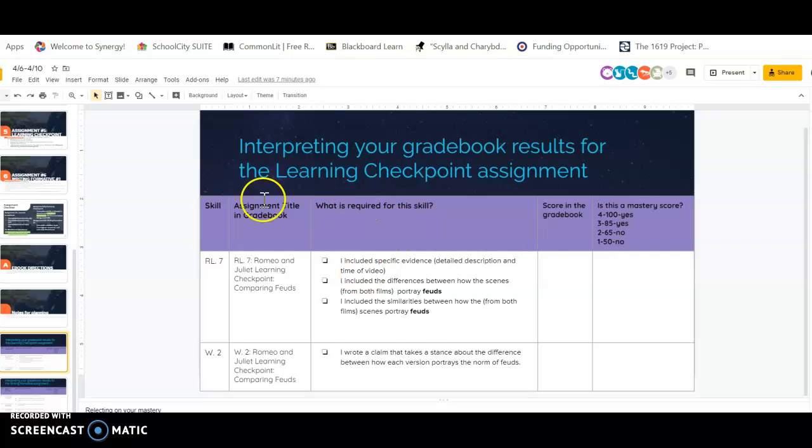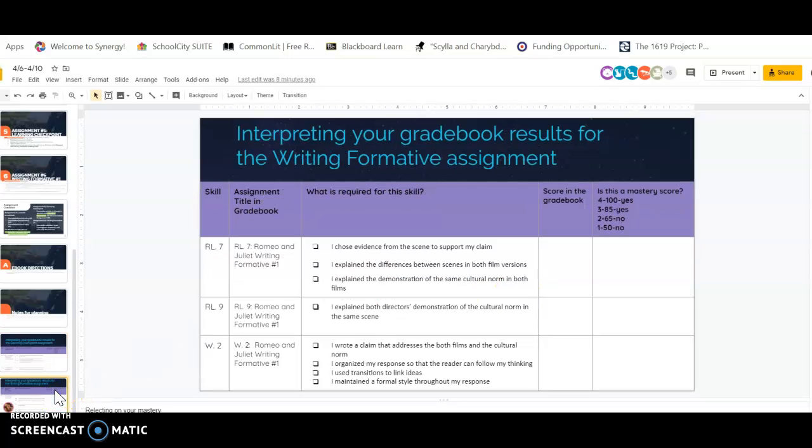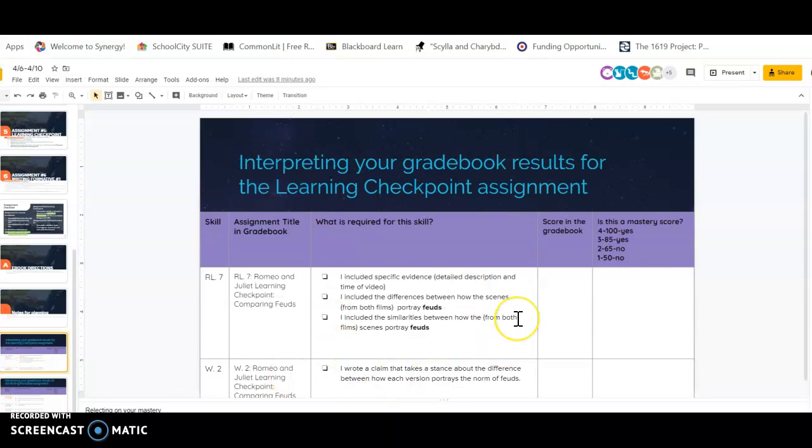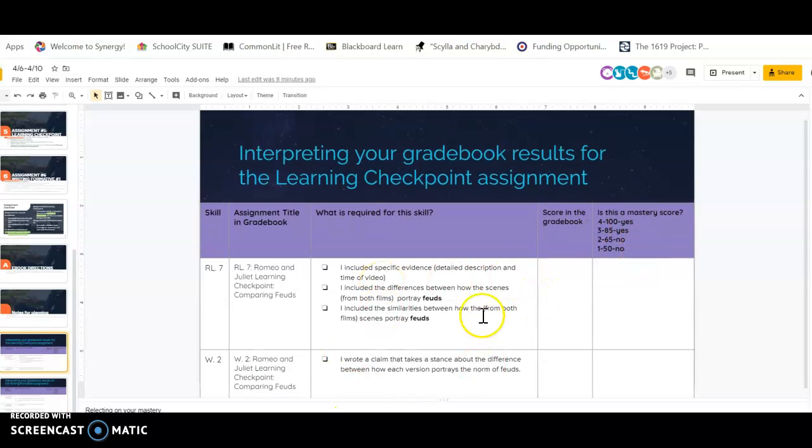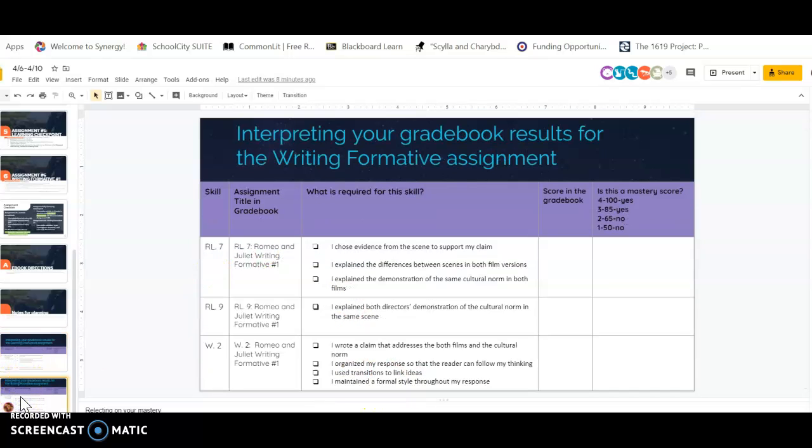By revising during the learning checkpoint, you're going to make sure that you're ready for the writing formative. I'm going to make a separate video for the writing formative rubric, but I do want to point this out to you really quick. If you look at this, the skills are the same. So if you revise your learning checkpoint, you're basically, wrong side. If you get a mastery score here, or you revise to get a mastery score here, then when you go to that writing formative, you'll know for sure already that these 2 skills, RL7 and W2, are good to go. You'll know what you're going to get on that writing formative, and all you need to add in is this skill here.